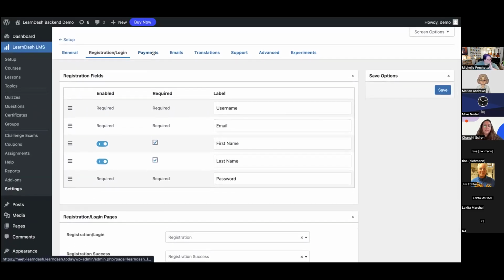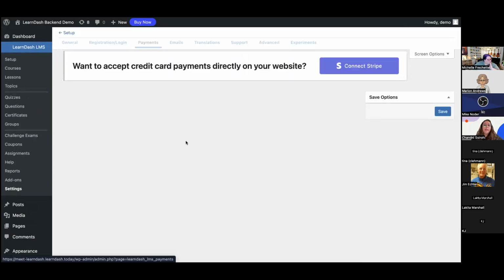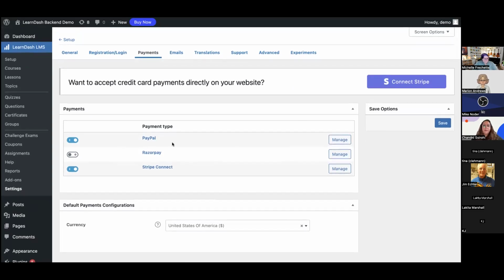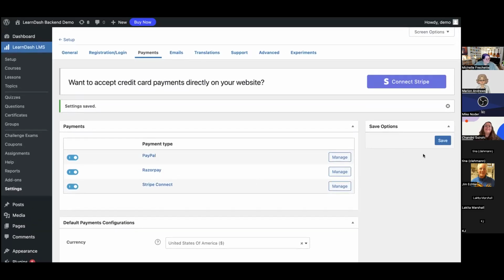Now let's go to payments. This is where all our in-built payment gateways can be set up from. We have PayPal, Razorpay, and Stripe Connect. All you need to do is enable it from here. Always remember to save changes, I was missing that. Click on Manage after saving, and say, for instance, I go to PayPal.